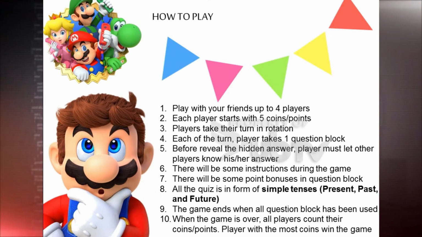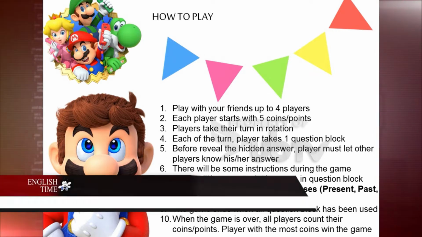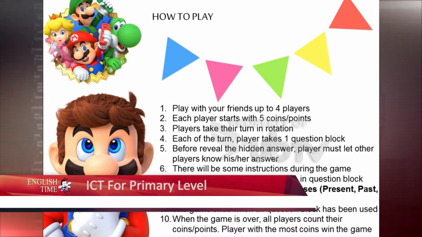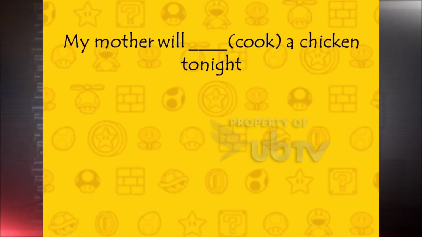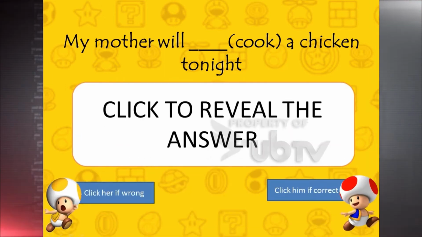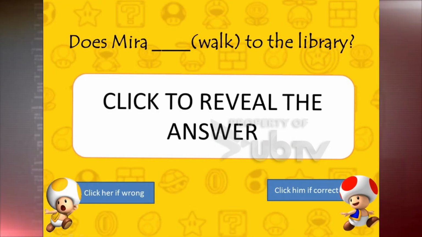For the first, we are going to see how to play. Galo, can you explain how to play? Yes, I think this game is more into multiple players. It consists of four players, and each player can pick up one block. Okay, let's pick one. This one. What do you think? That one. Okay.